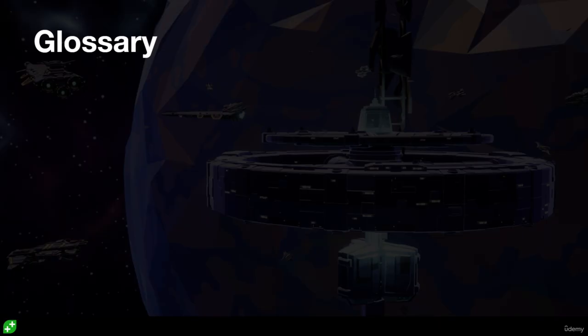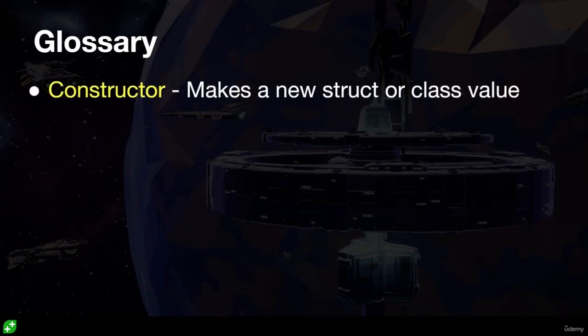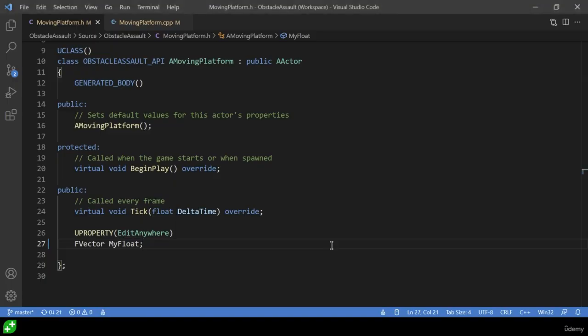To do that, we need to update our glossary with a new term. We need a constructor, which is essentially something in C++ that makes a new struct or class value. So if we were to create a constructor for the vector, the way this would work is we want to assign a value. So we hit equals, and typically when we were dealing with integers or floats, we could just use something like a 1 or a true. There were built-in values that allowed us to set the value of those basic types. But when we have more elaborate types, like a struct, we need to use the constructor.